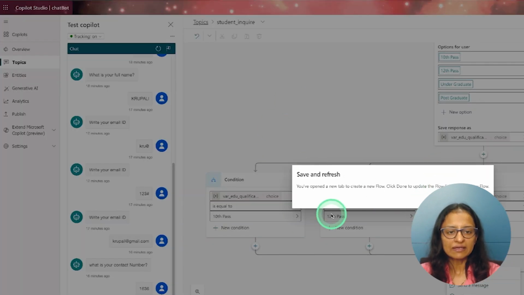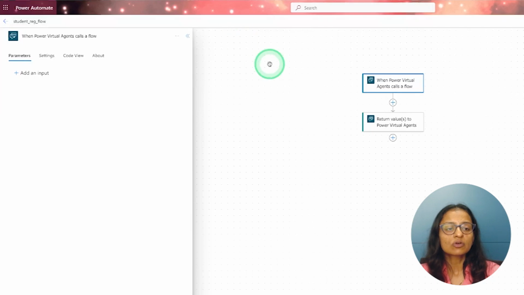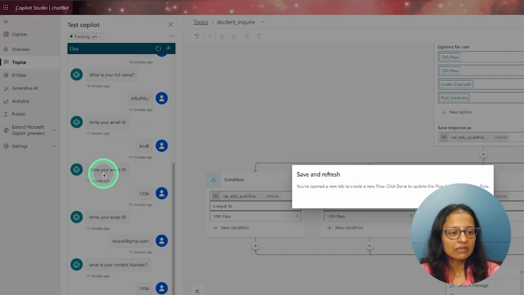Now from here, that is from the chatbot screen, whatever we have taken from the students, we are passing to that. Whatever we are passing from Power Virtual Agent to Power Automate is called an input in a Power Automate flow. So here we need to add an input. Now see here, we have taken the name, email ID, phone number, and educational detail. All details are a kind of alphabetical value.